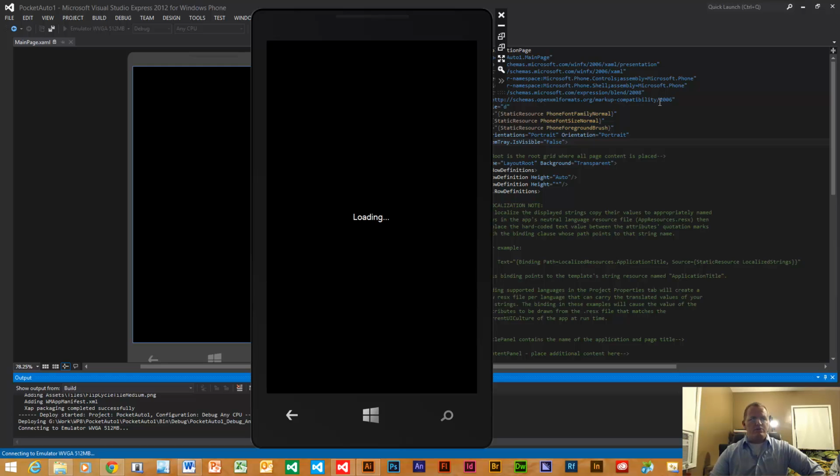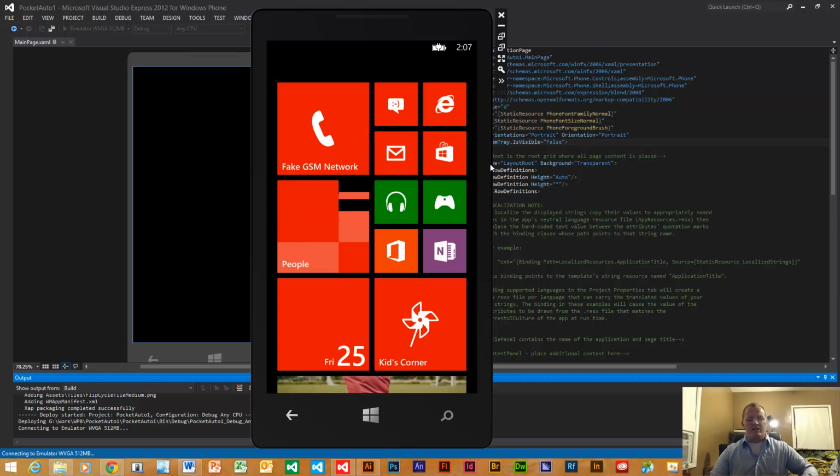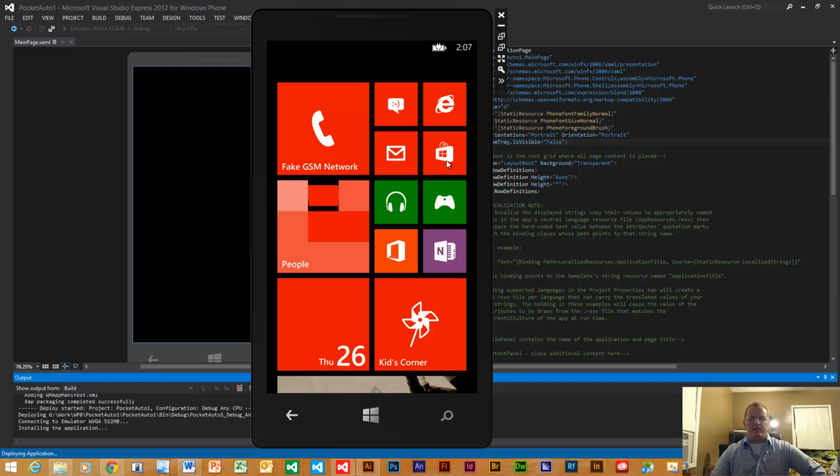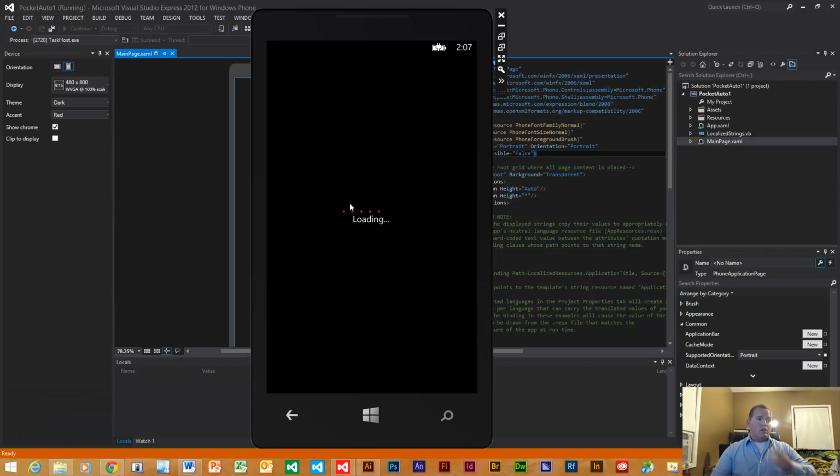And it does take a second to boot. There's no way around that, and no way to speed it up. But once it does boot, you can just leave it open and keep minimizing it, and it'll run extremely faster every time you rebuild your solution and download it straight to the emulator. Okay, so right now it's actually installing the application. You can see down here, it's showing you it's installing the application straight to the emulator. And there we go.